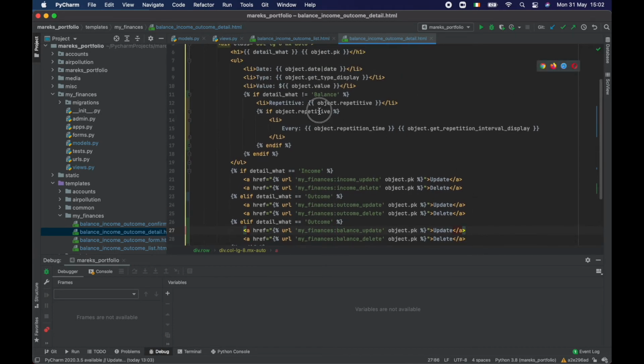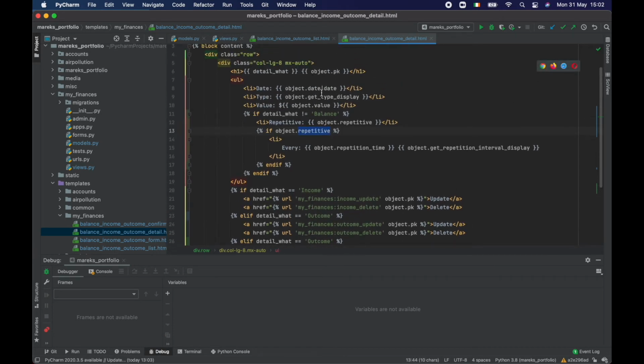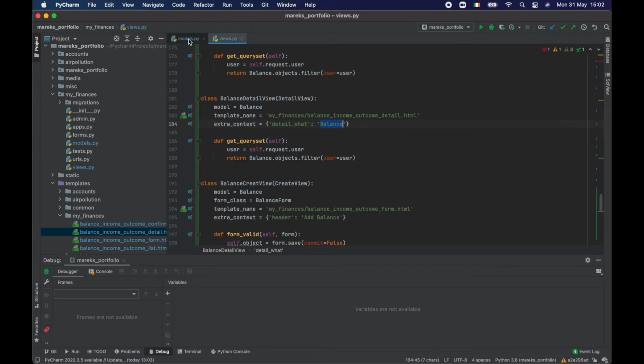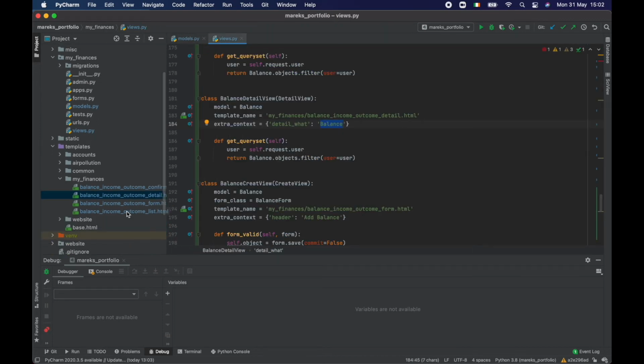We just had to get rid of the repetition. The rest is very similar, and we had to add this date. So in a second, we'll add that date. Cool. So we have the HTML done. I forgot about the forms. So let's go to forms.